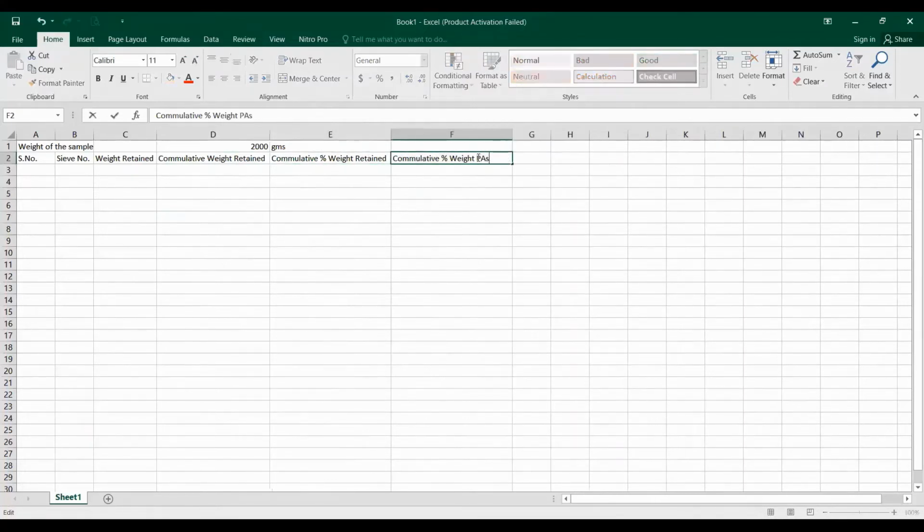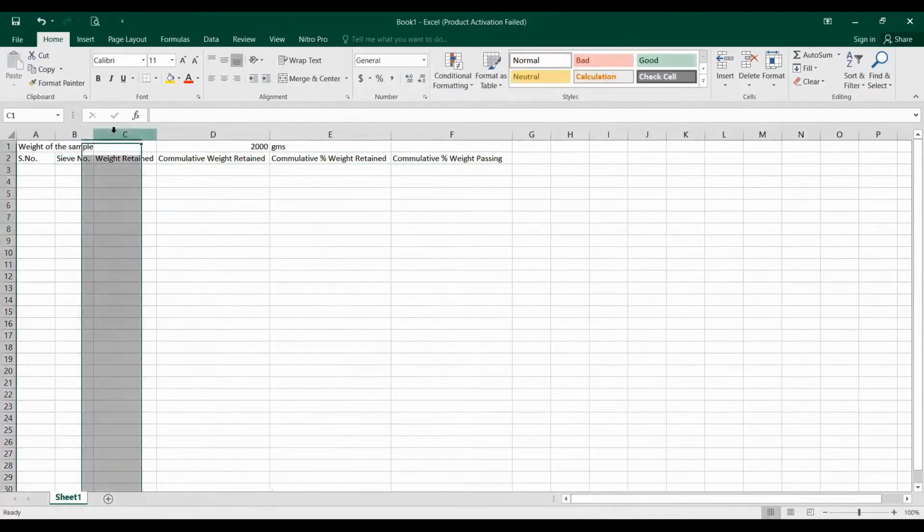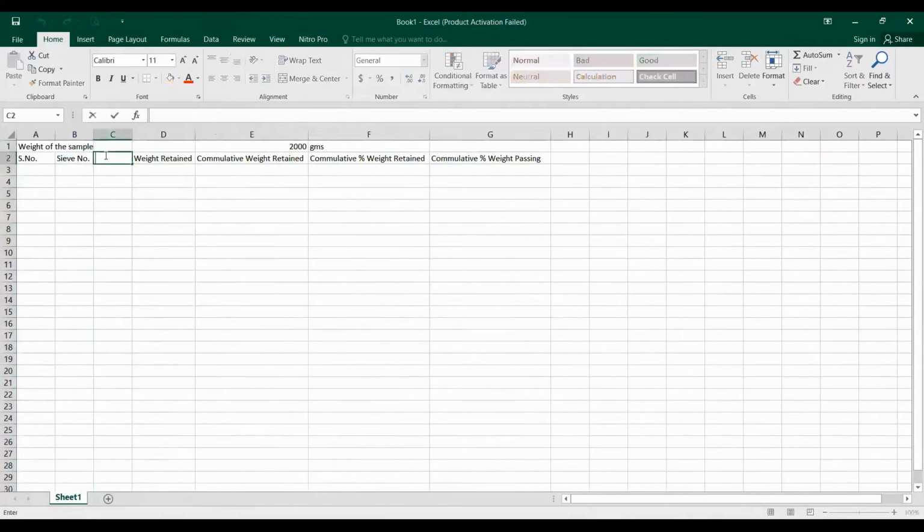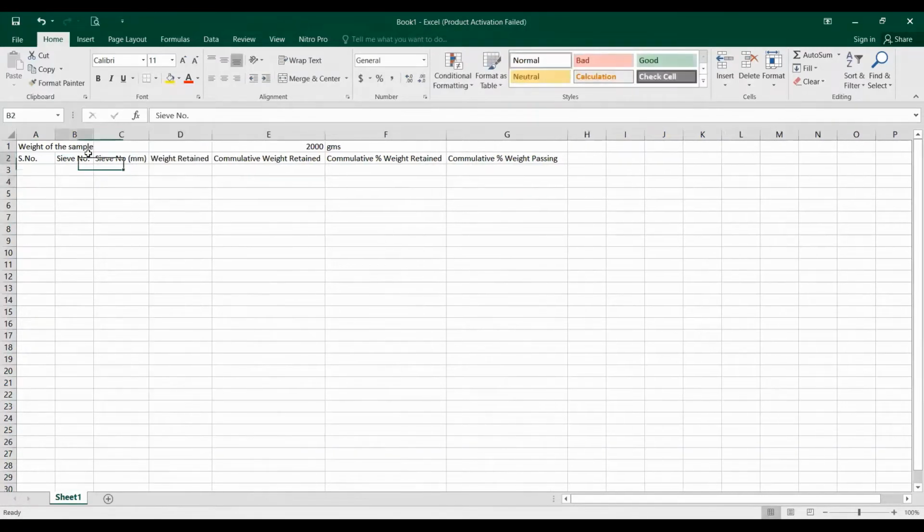And next is percentage passing. So the columns are: serial number, sieve number or sieve sizes in inches, and you have to add one more column, sieve size in millimeter. Now it's done, and now I will take the sample values.